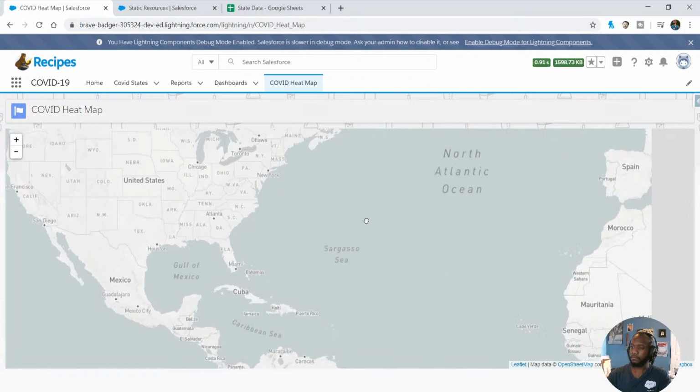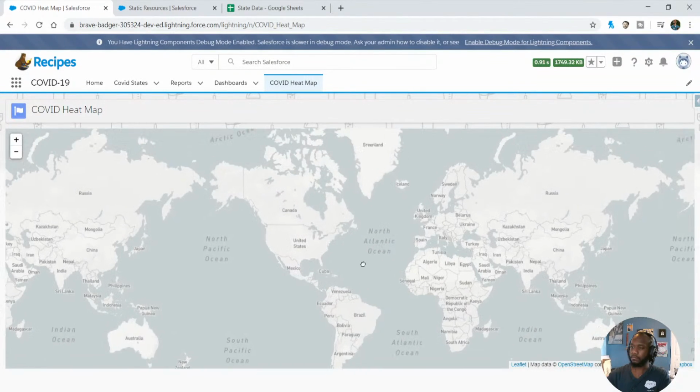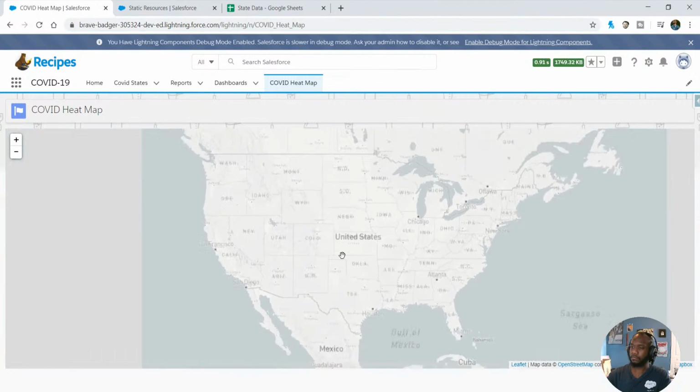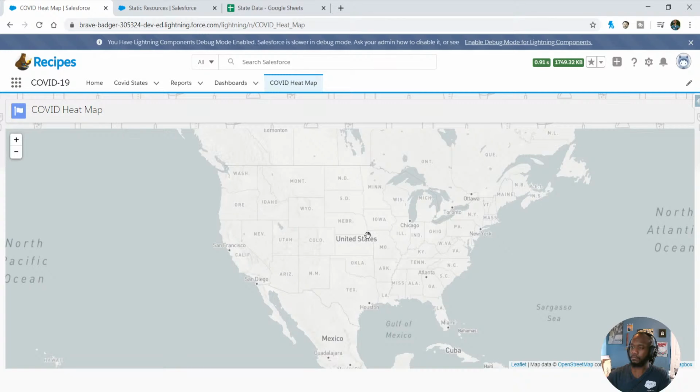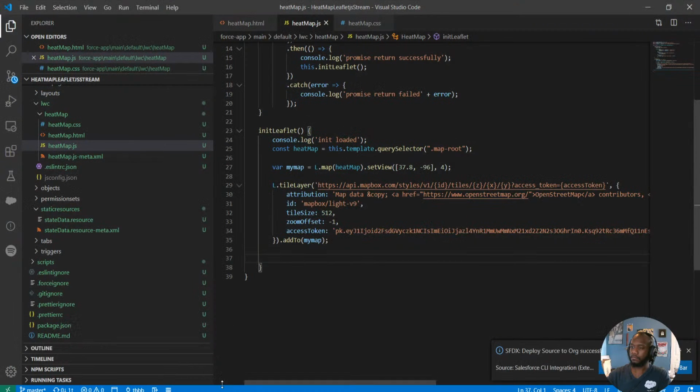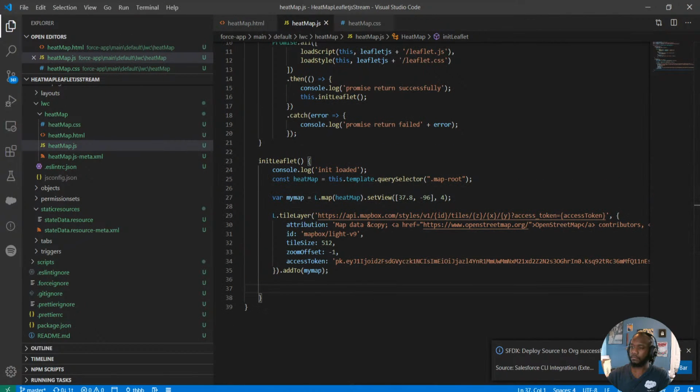All right, so as you saw there, before it was centered around London. Now it goes directly to the US, zoomed in about here. And our actual map has changed itself. It's now this lighter background map instead of the one that was pretty colorful. We may be able to do it on the colorful one too, but this is the one we're using. Cool.